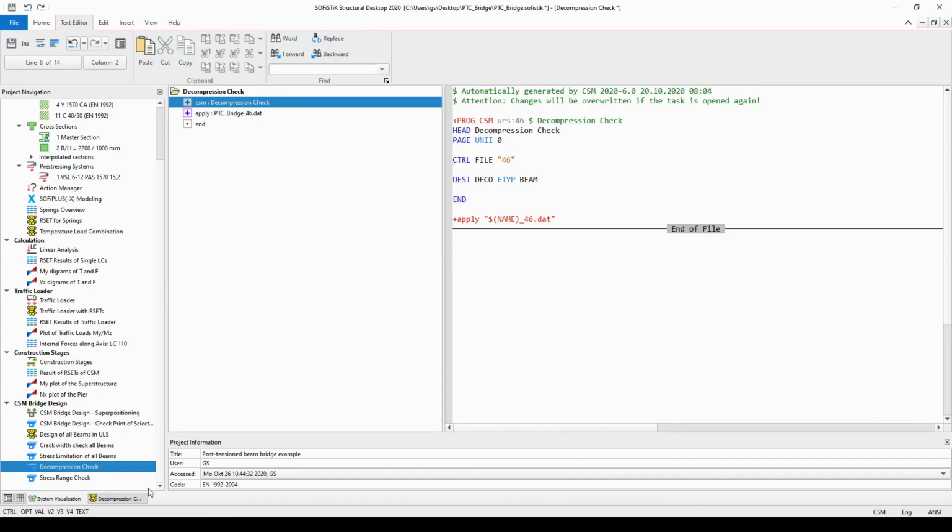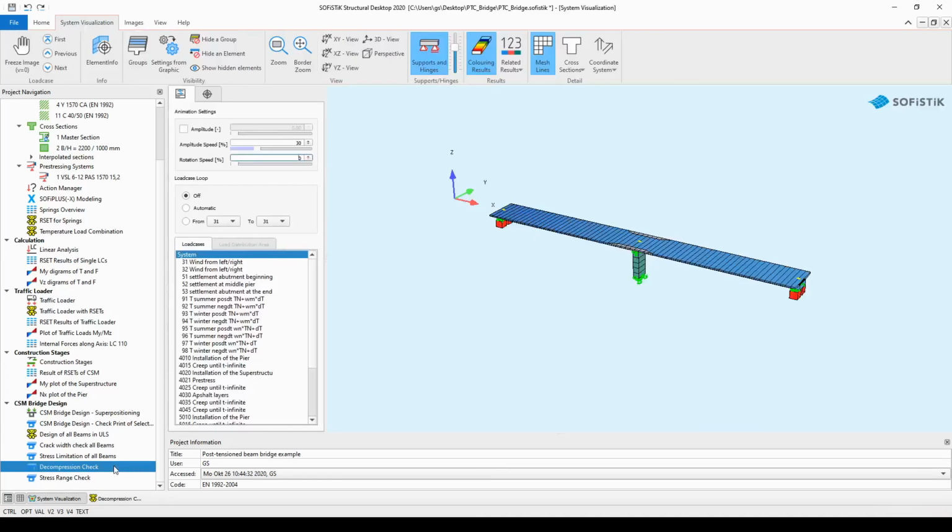This concludes the chapter of the CSM design procedure, and I'm going to continue with the introduction of the modules that are responsible for representing our results.